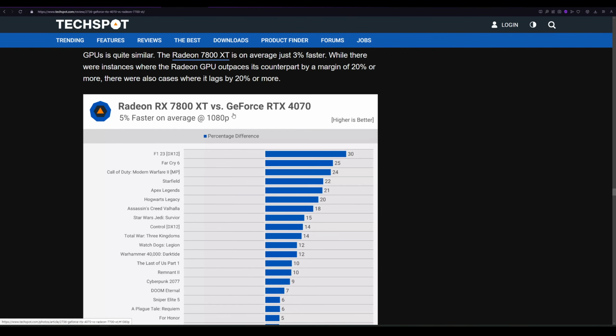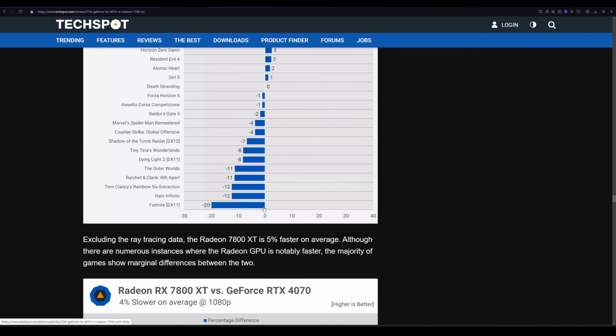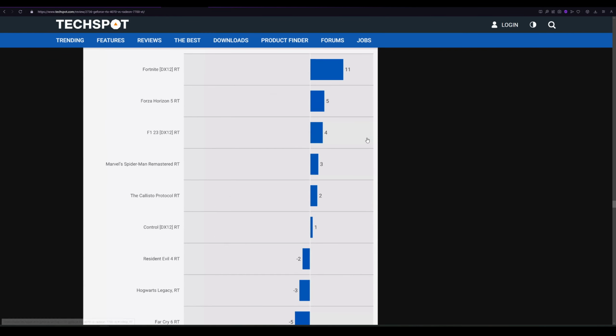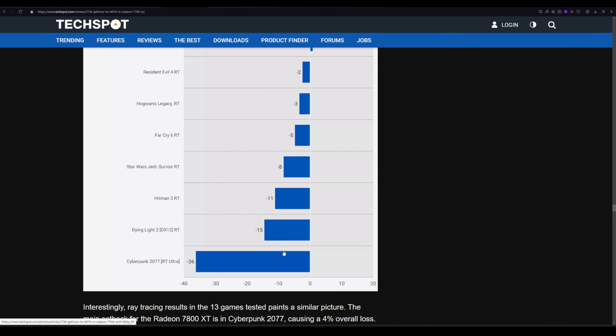They also have removed ray tracing performance, and in that case, on average, the 7800 XT is 5% faster than the 4070. And the only big loss is in Fortnite, although performance is good for both cards because Fortnite is not that demanding. Ray tracing performance, the 7800 XT is overall only 4% slower on average, and the only big loss is in Cyberpunk, but as mentioned before, it's not a good win for the 4070 because it only has 36 FPS, which is a coincidence.